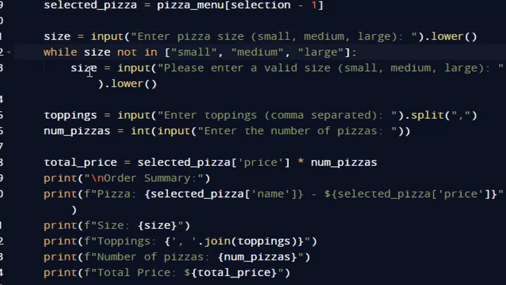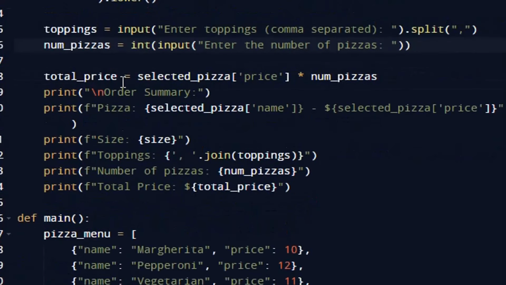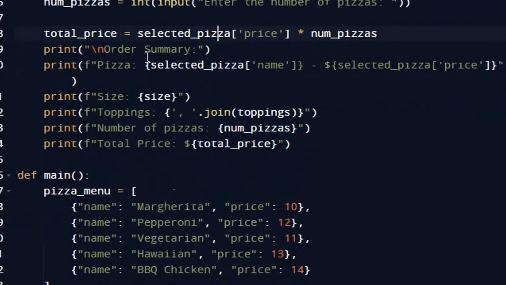The program performs basic input validation to ensure that the user enters valid options for pizza size, and selects a pizza from the menu. Next, it asks for toppings. The user can enter multiple toppings separated by commas, and it splits them into a list. After that, it asks for the number of pizzas the user wants to order. Finally, it calculates the total price based on the selected pizza's price and the number of pizzas ordered and prints out an order summary.